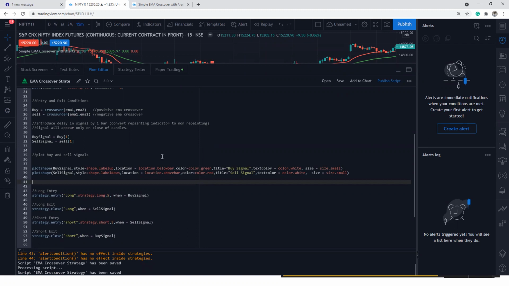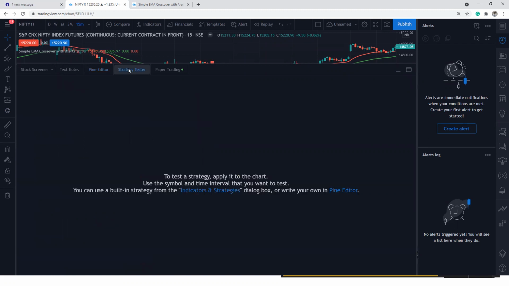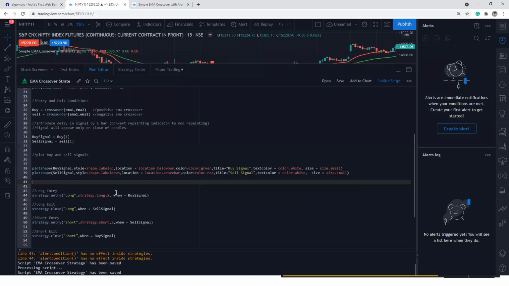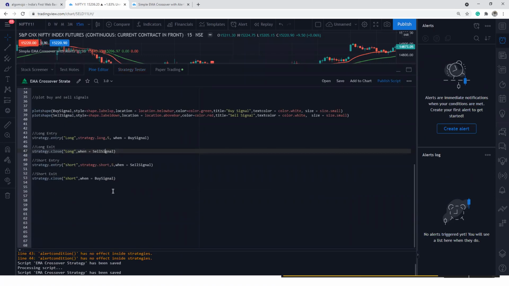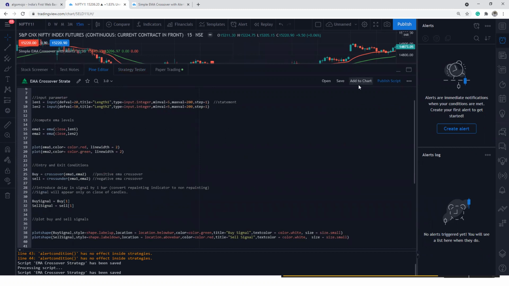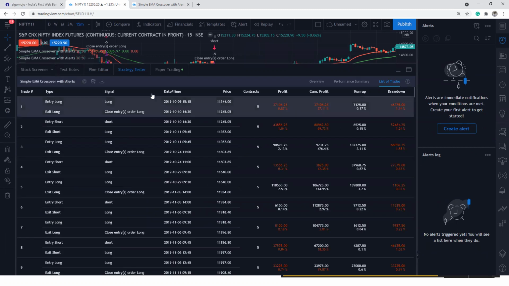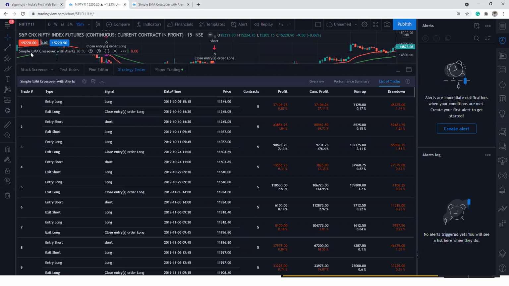Where can I do the backtesting? I can go to the strategy tester. If there is any inbuilt strategy, you can save it, saving the strategy and applying it to the charts. You can see that this is the strategy I had coded.